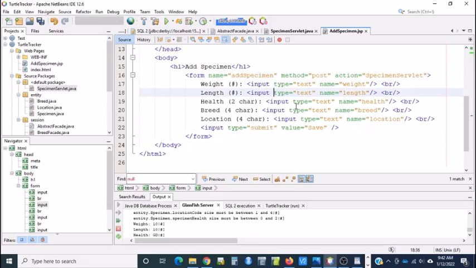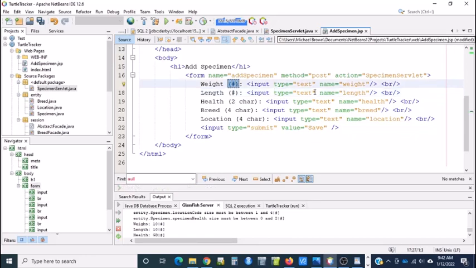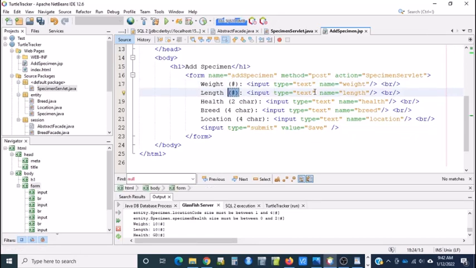Now we need to modify our JSP and servlet to take into account the session beans. So the first thing I did is I opened my JSP and I just added some text for the labels. So when I enter in data, I know that a weight should be a number and a length. At the moment, we have no data validation on our JSP. So if you type in something other than a number, it'll just blow up.